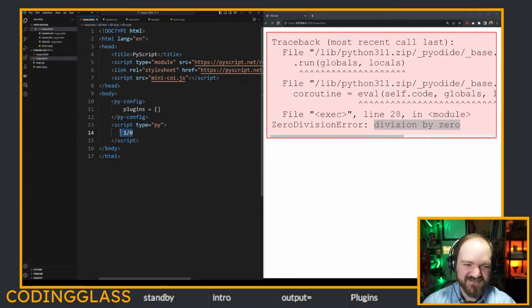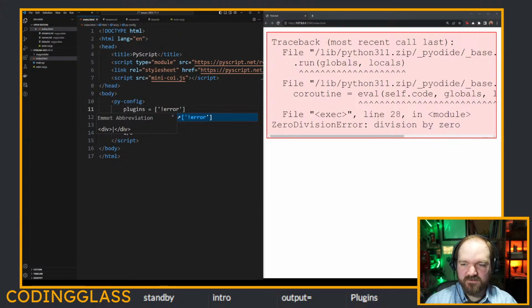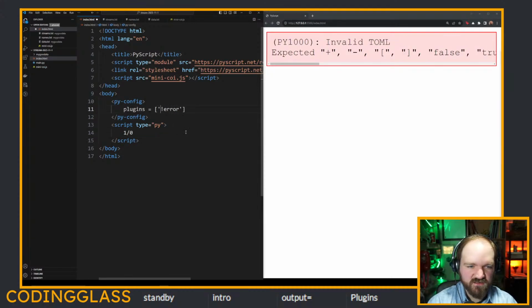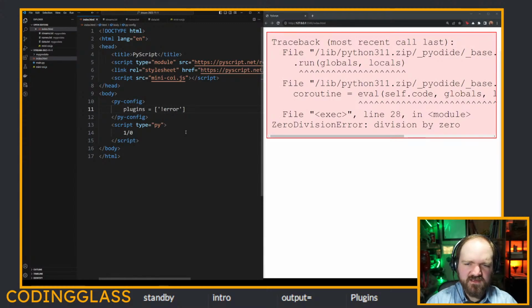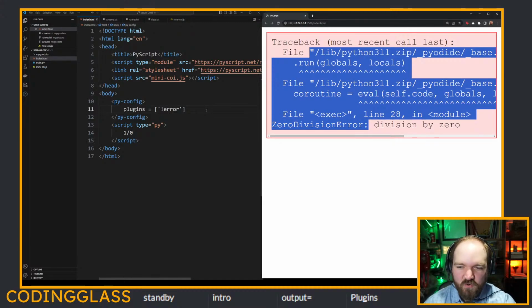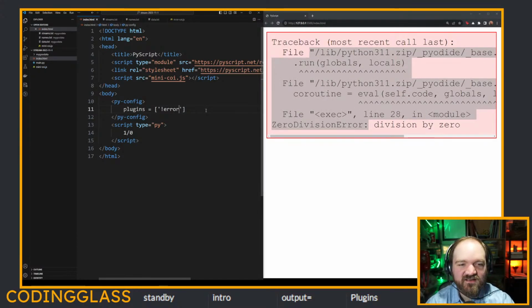So if I have a division by 0 error, it'll pop up in this big red box. I believe I can say, is it not error? This one I may have to look up. Let's rerun that. Basically, it's a way to disable the error plugin. Let's see, plugins equals. I thought it was plugins not error. Let's run that again. Division by 0. Yeah. So if you want to disable the view of this error plugin in your implementation of a PyScript website, there is a way to do that.